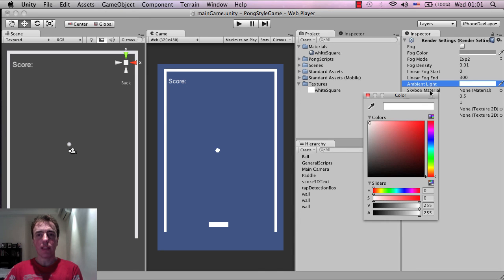So the ambient light setting is basically the global illumination that surrounds the entire scene. It doesn't come from any direction or any point like the sun or a spotlight. It's just the global illumination inside of the game world, okay? So we're going to make that just white.